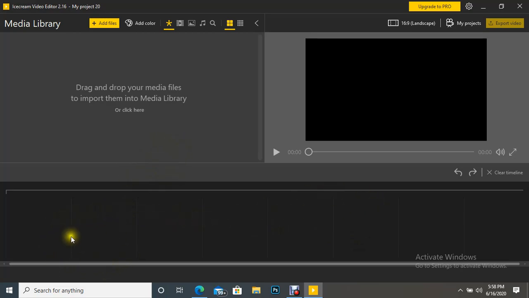Below here we are seeing timelines. Whatever file you have dragged here, it is just dragged down, and you can merge, edit, crop, whatever you want to do. Okay, we will talk about this timeline in our next video.